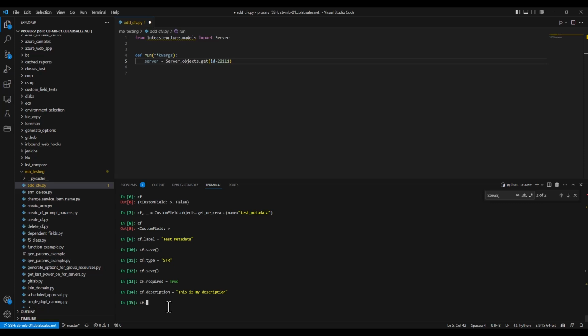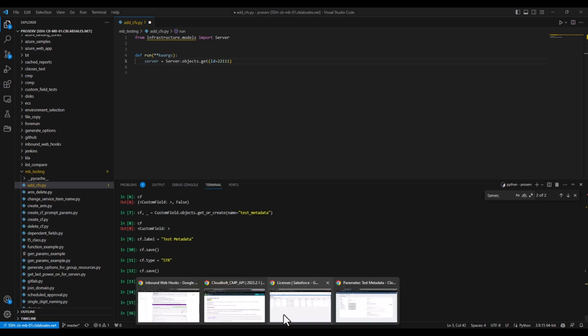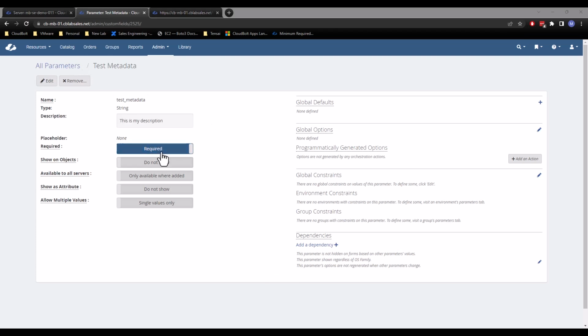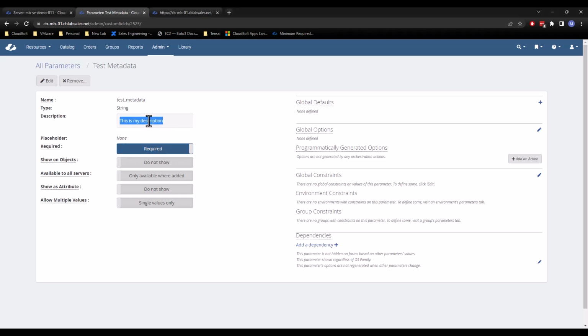But let's go ahead. We're going to do cf.save. So now we have our new parameter. Let's refresh. And now we see we have that required slider selected. And here's my generic description. So we've just created a custom field. We've created a new object inside of the CloudBolt database. We've updated that object. We've done a little bit of work with it.